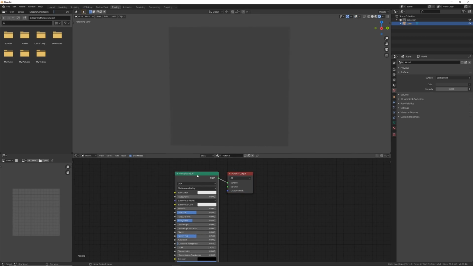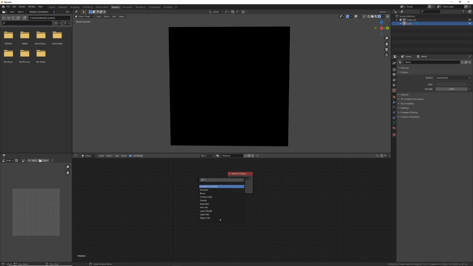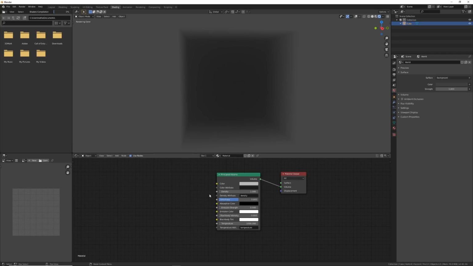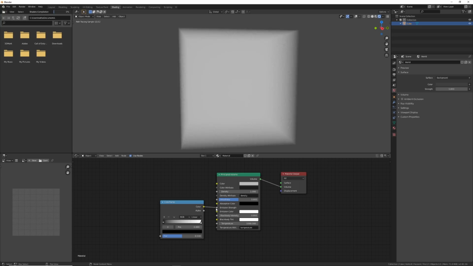So right down here, I'm going to delete the default principled shader and we're going to add in a volume. So it's going to be called principled volume. We're going to add the volume here to the volume tab in the output. And now we get some volume. So what we're going to do is we're going to add in a color ramp. We're going to plug this color ramp into the emission strength. What we're going to be making is an emission volume. So it's just going to be emitting light and doing some really cool stuff.